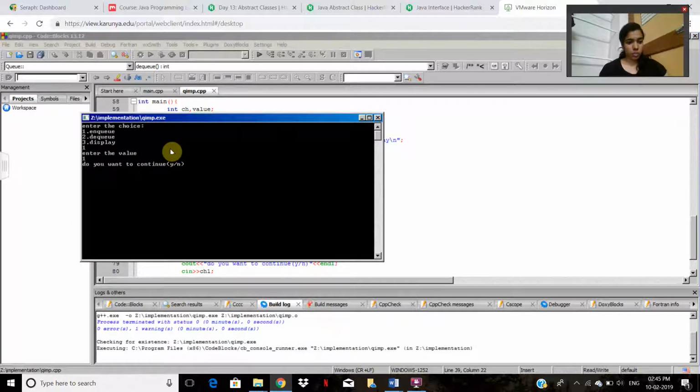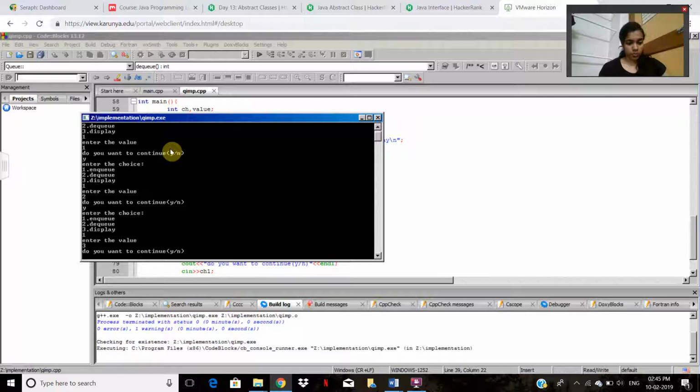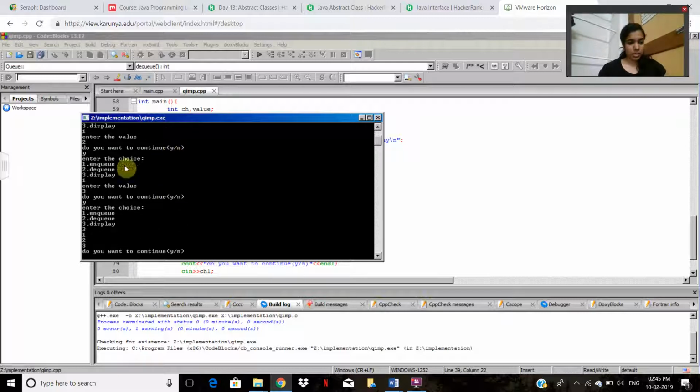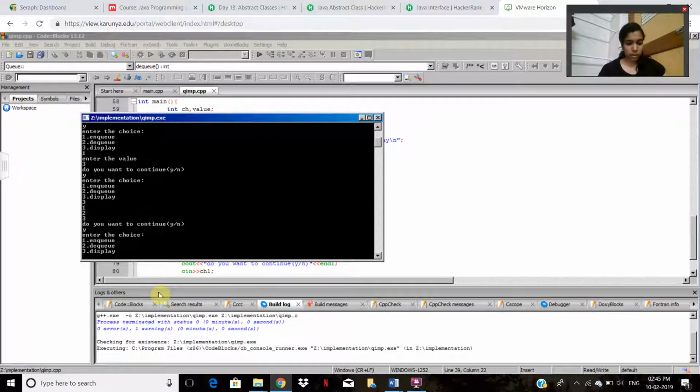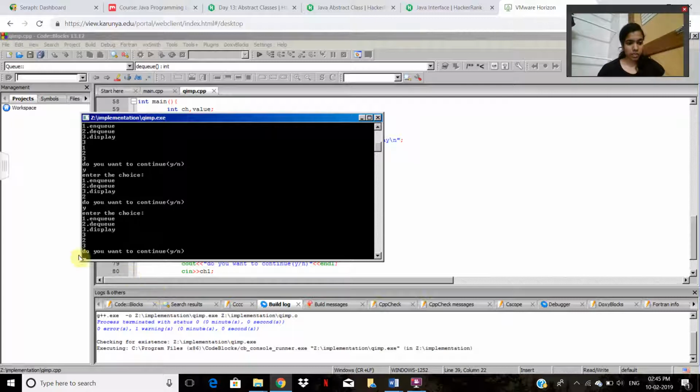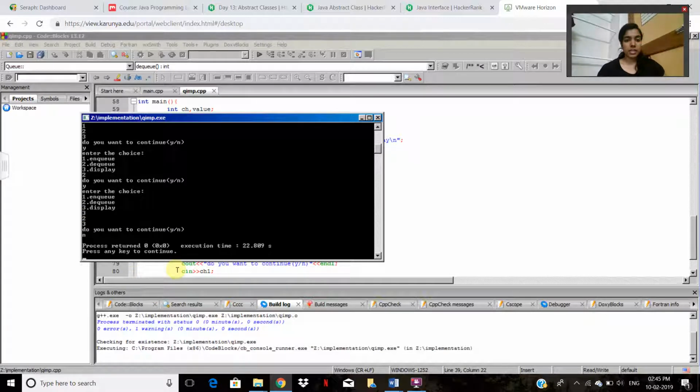First I'm enqueuing 1. Again I'm enqueuing 2. Now one more element, I'm enqueuing 3. So now I'll display this. As it's a queue, the first element will be displayed first. Now I'll dequeue 1 and then display. We can see that 1 is being dequeued, and 2 and 3 are remaining. So it's the end of experiment number 4.